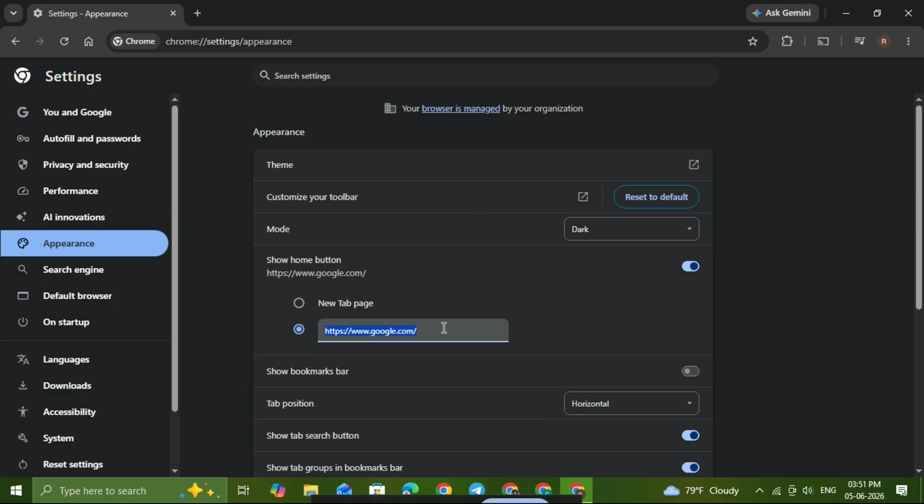For example, you can type https://google.com, or you can enter any other website you want Chrome to open when you click the Home button. Make sure the address is typed correctly, including the HTTPS part, so Chrome can load it properly. As soon as you enter the website, your home page is saved automatically. There's no separate Save button you need to press.